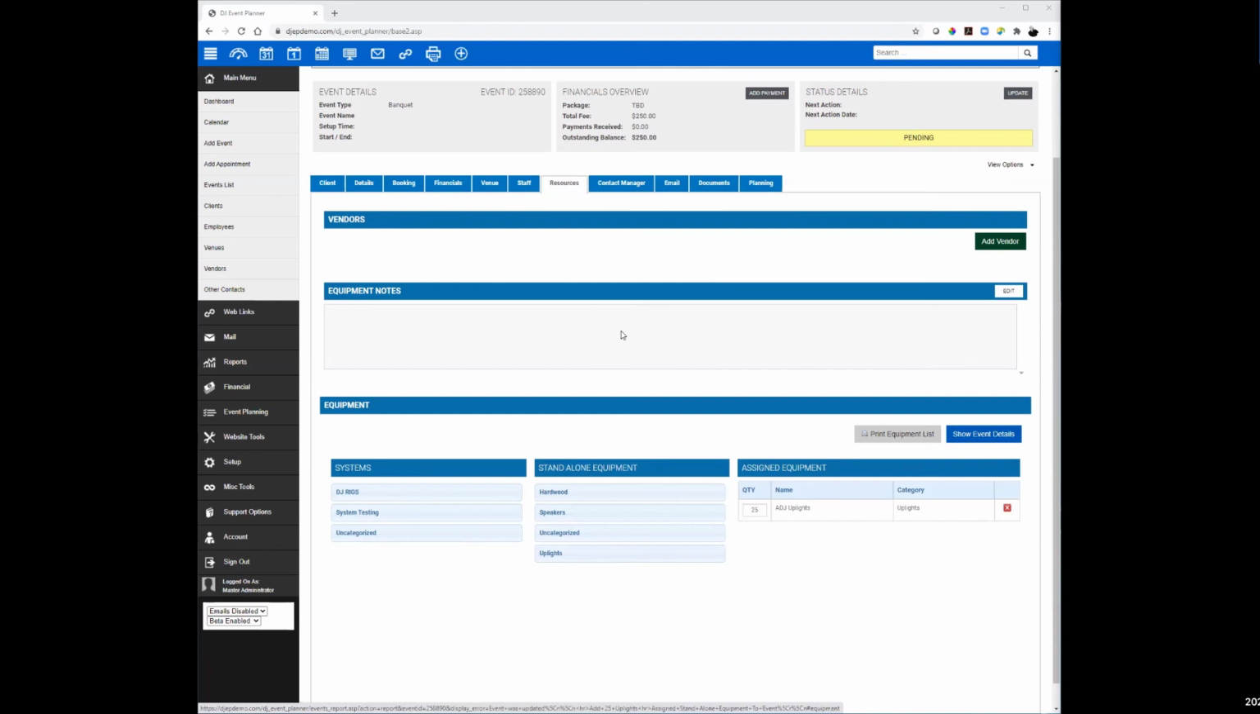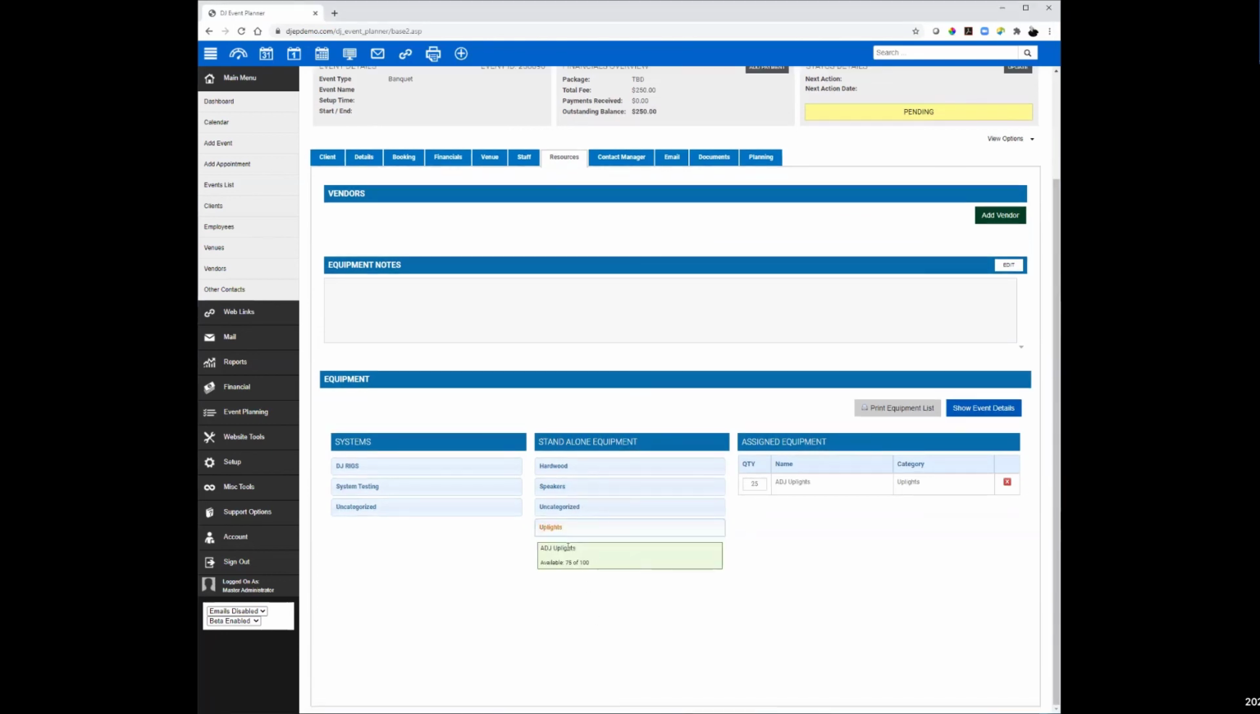So now that we've had equipment assigned to the event, again, the purpose of having equipment inside of the system is mainly for letting DJs know what equipment they're taking, as well as basic inventory tracking where we can see what's available for a specific event. You'll see because we have 25 assigned here on the state, we have 75 available. Now what do we do? So we have it assigned to the event. What do we do?